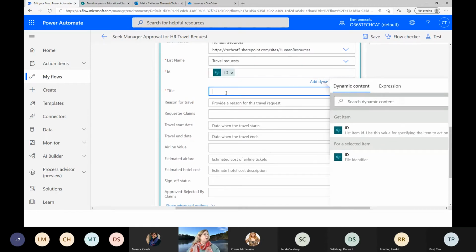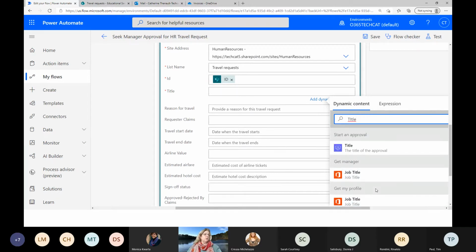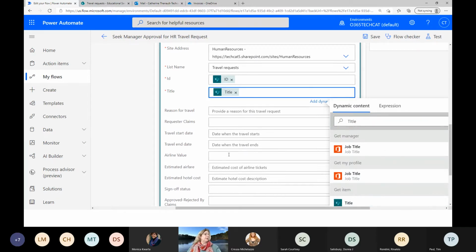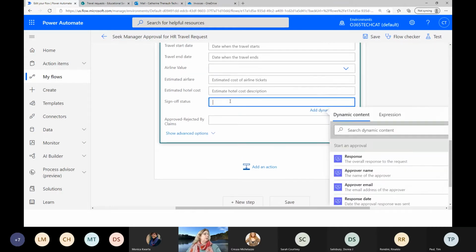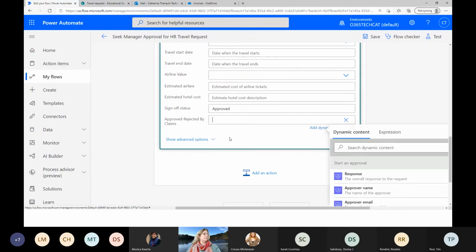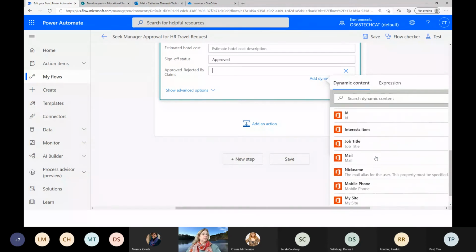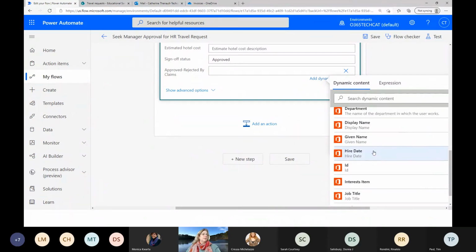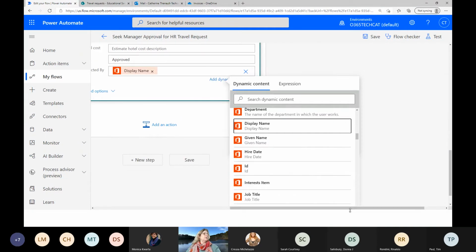Any field that has a star, we want to populate with content that was there. So from the get item, we want to put the title in, and then what we want to do is to put in the sign off status approved, and we want to see who approved it or rejected it. And I think if we put our manager display name, that will work.